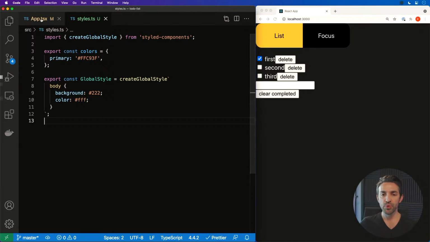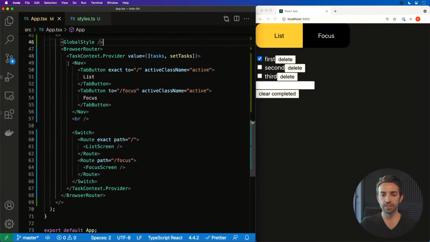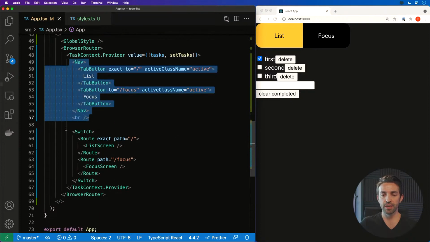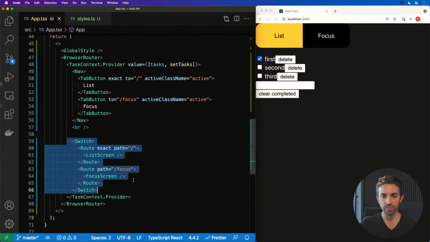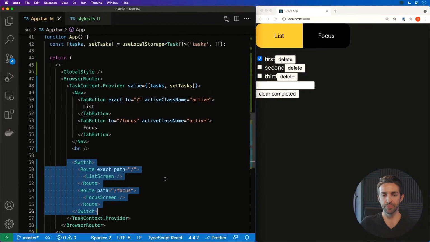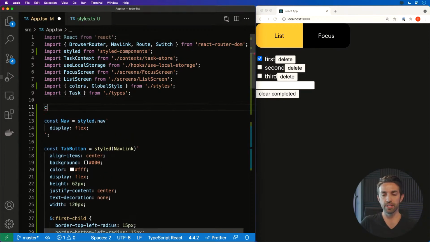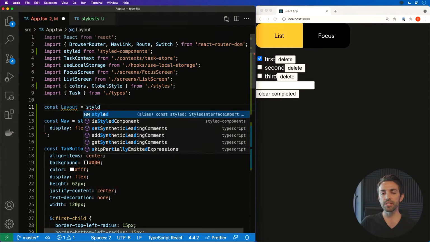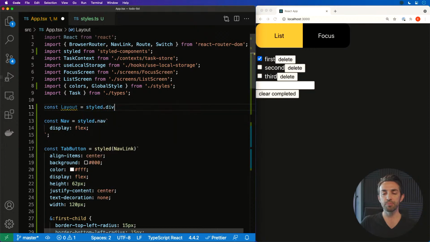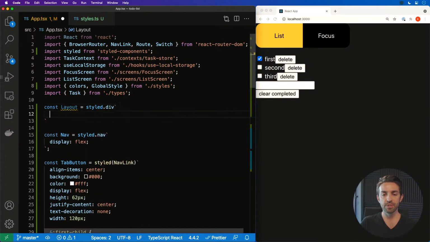So in our app here, we have, again, our navigation and we have our screen. That feels like some sort of layout component, so that's exactly what I'll create. I'll go up to the top and create a component called layout. This is going to be a component that is the parent of our tabs as well as whatever is the current screen. So it's going to be a parent with 2 children in it.